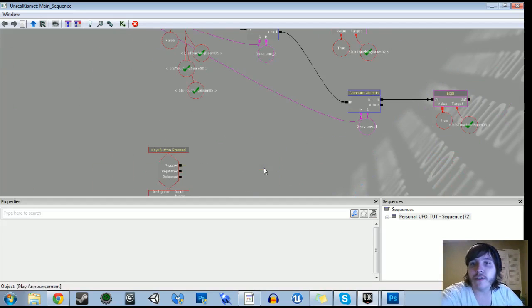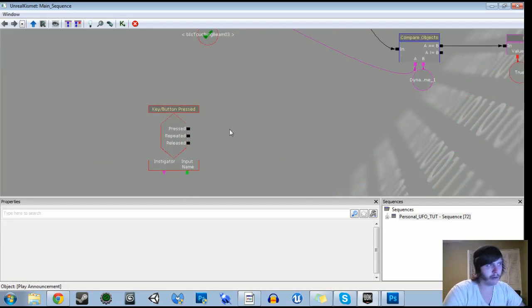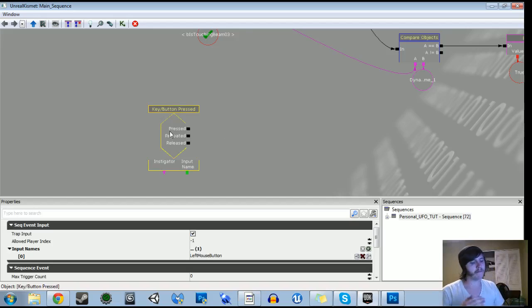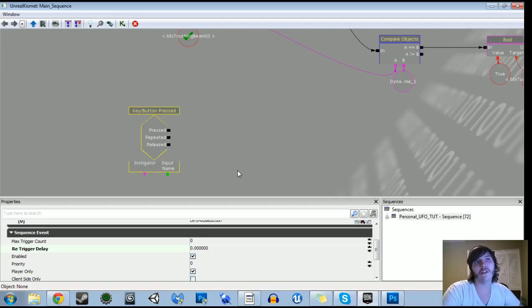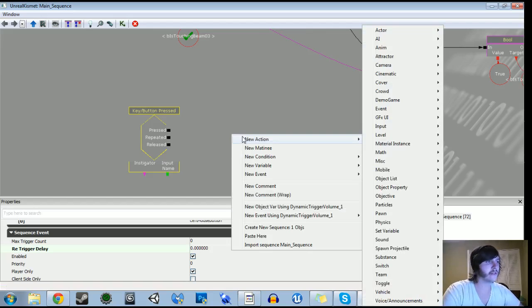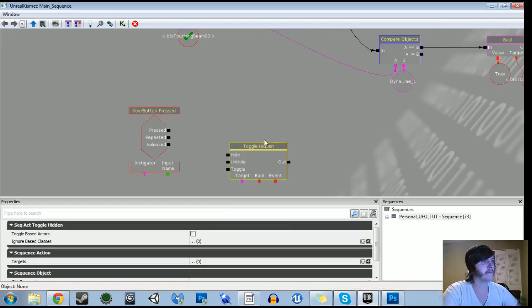So whenever we do press that button, we want to go ahead and unhide the tractor beam, and when we release it, we want to hide it again. With that, we need to set something in the values of the key button pressed event, which is the RE trigger delay. We're going to make that 0, just so it can recognize when the button's being released. Now we can go ahead and turn on the visibility of the tractor beam. So let's go to new action, toggle, and then toggle hidden.